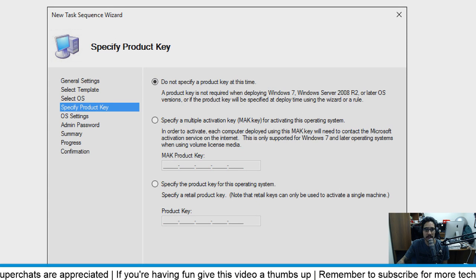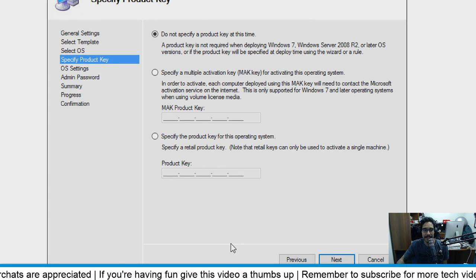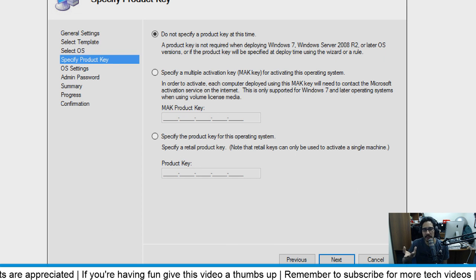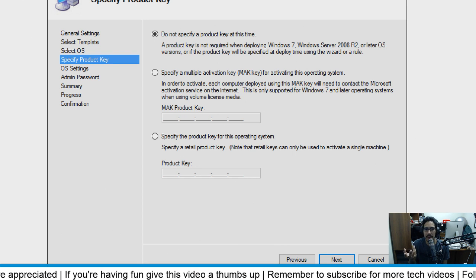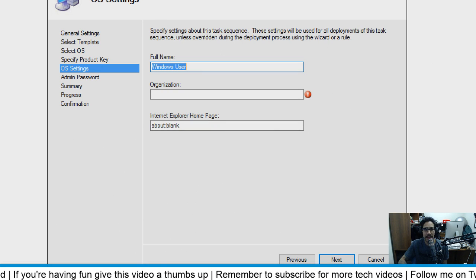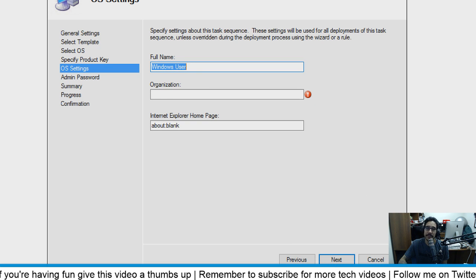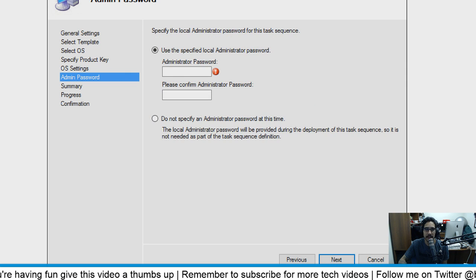You are able to specify a key if you want to license that machine. But for me, I don't like doing that. I normally have a KMS server within my infrastructure that licenses all my machines. Click next. Provide a full name, organization, and a web page. Then click next. Admin password.